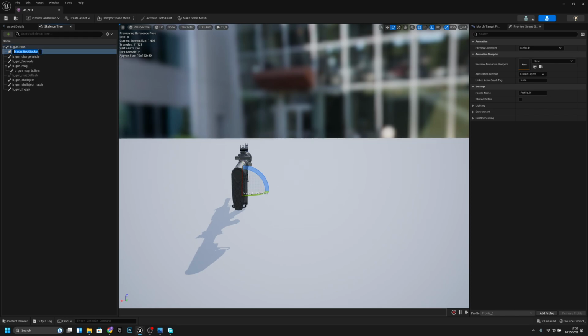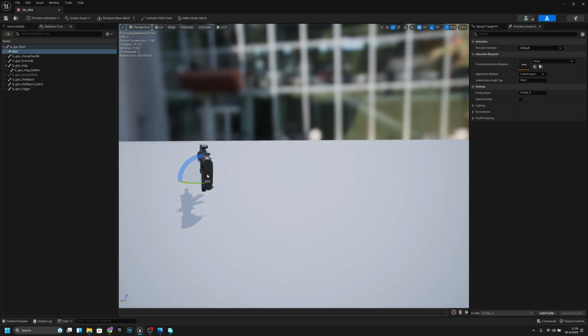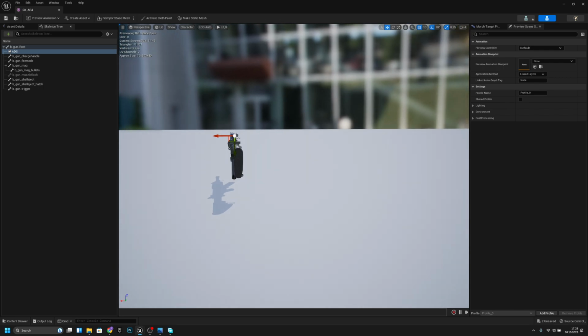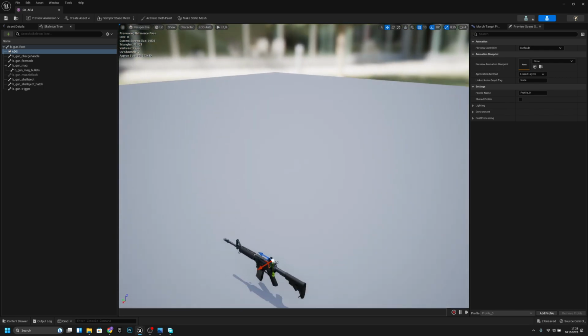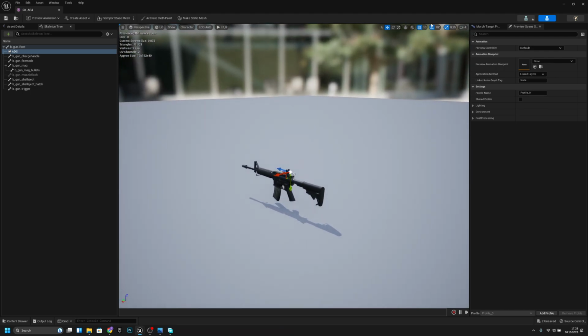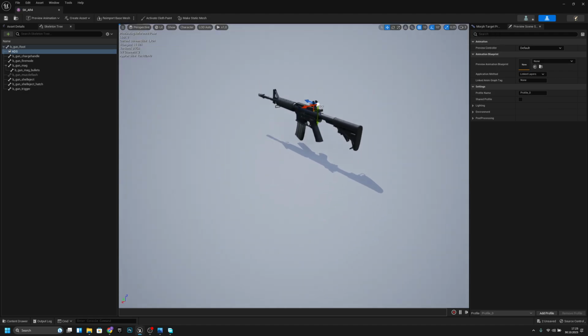Now let's call it ADS or ADS socket, but I will call it ADS because it's just easier. Now let's move the socket up a little bit. So okay, we have to make it align with the scope.